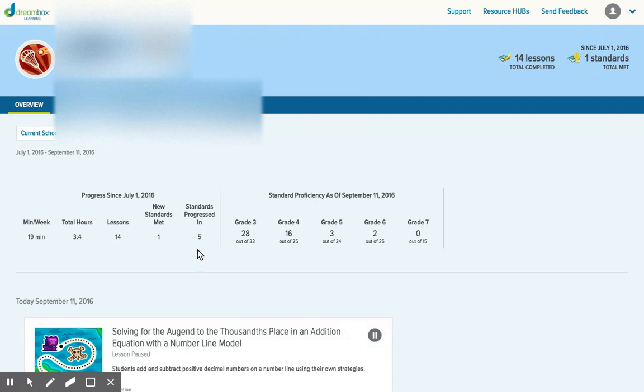And the standards progressed in is how many different standards the student is currently working on that they've shown some kind of success in. And because Dreambox allows students to pick and choose which tiles they work on, they can be working in multiple standards and multiple grade levels at a time. So this is just a quick glimpse of where they are showing progress.